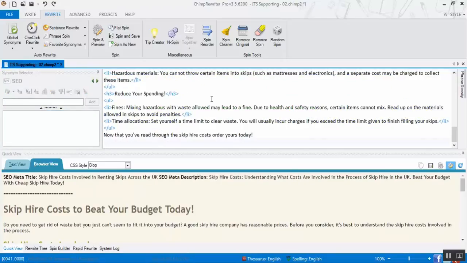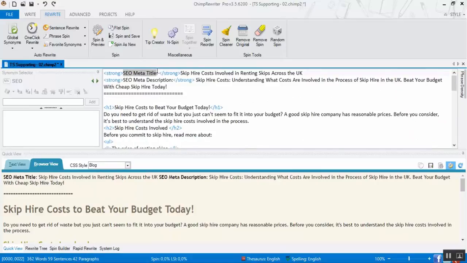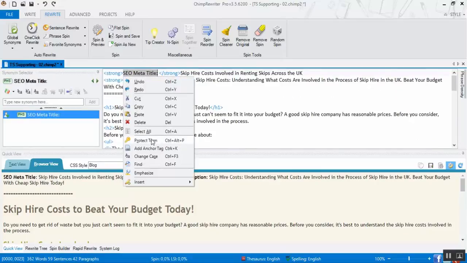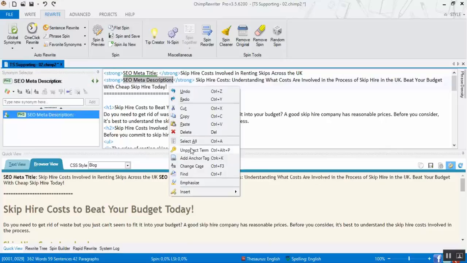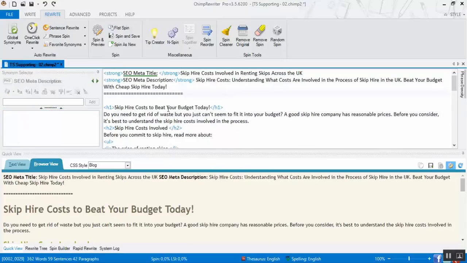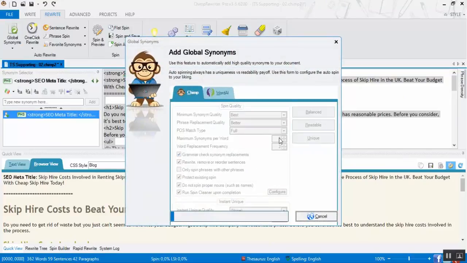So let's just undo that. And one of the things I want to do is I just want to lock down certain words. I want to lock down this, protect the term, and protect the term. What that means is that this will not get spun. It will have a line under it. Okay, that term is protected. Control A, global synonyms, readable, add synonyms, and it's now going to spin this.